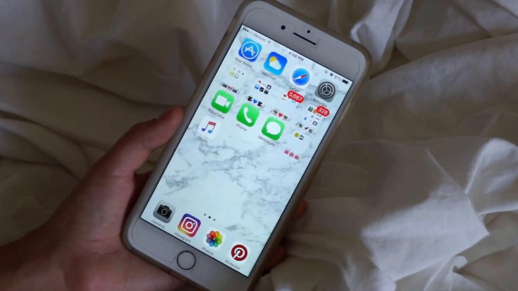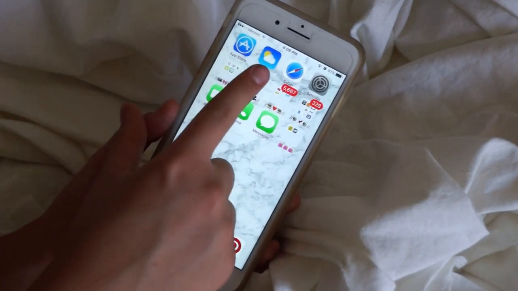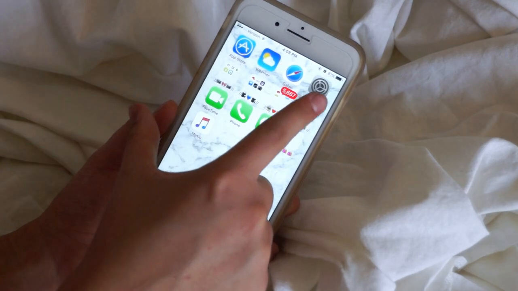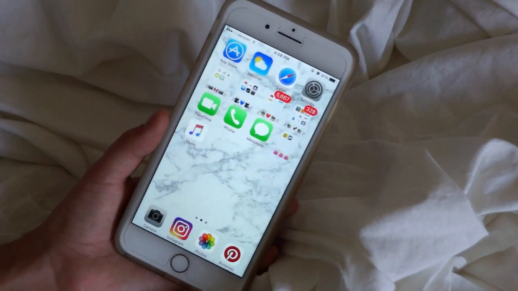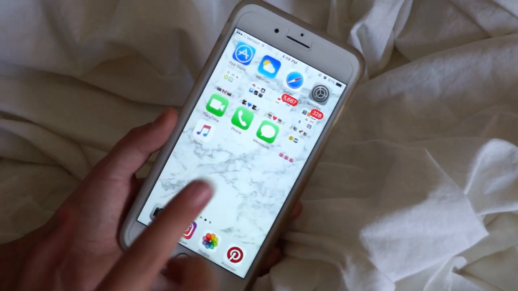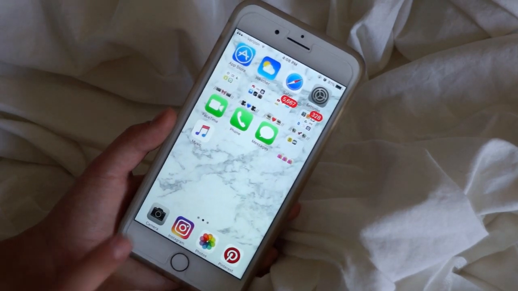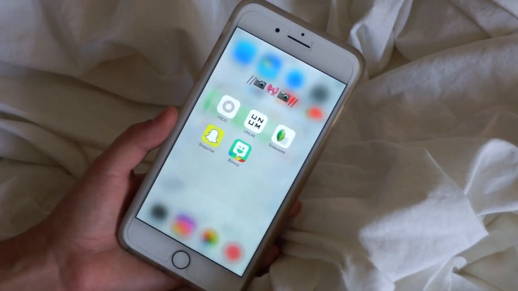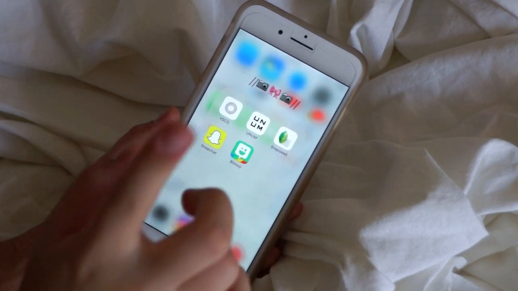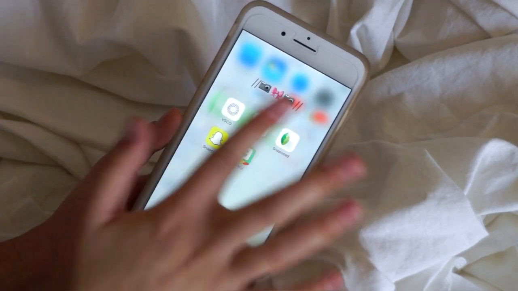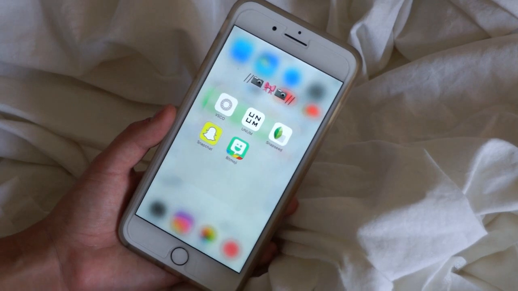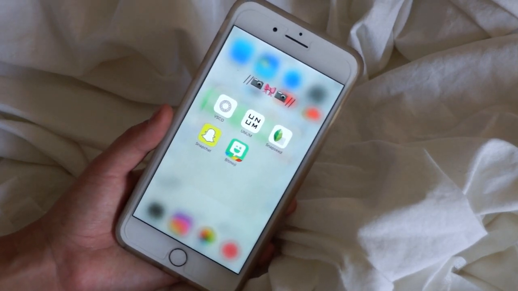So to start off, I have App Store, Weather, Safari, and Settings on the very top row, and then after that I organize my apps into folders by what they are used for. So in the very first folder, as you can see, I label or name my folders with emojis just because that's what I like to do. I think it's fun.